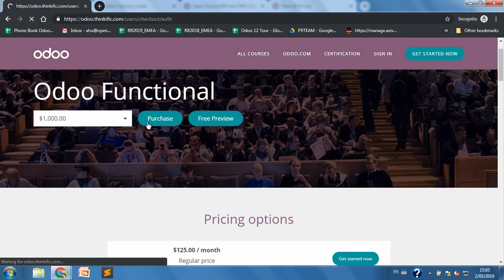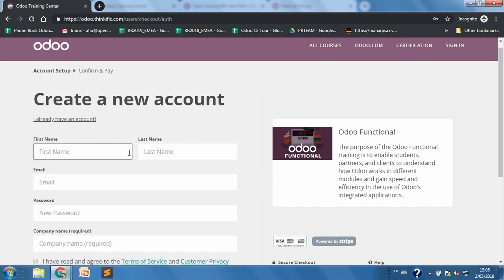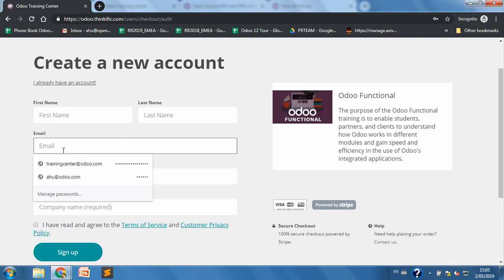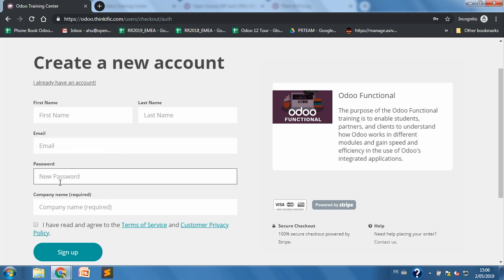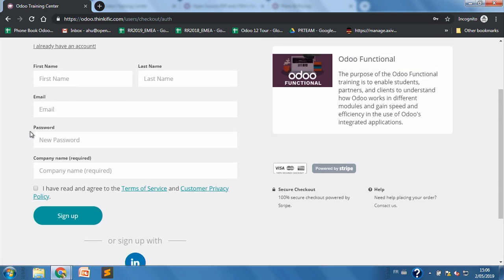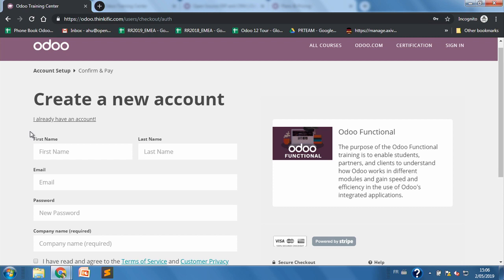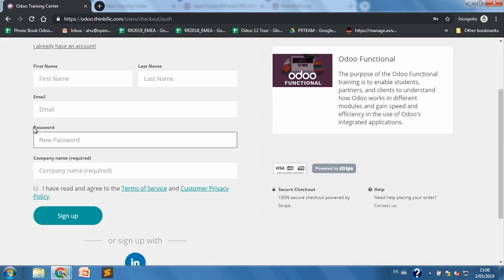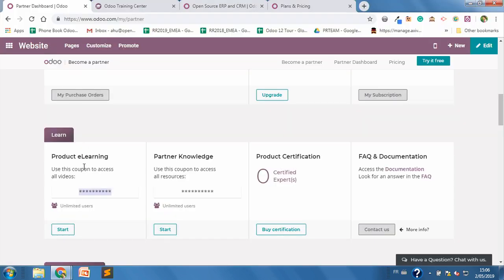When you click on purchase, you will be able to fill in all your information. Use the same email as the one that you used inside your Odoo portal, the email we communicate with. Then you create a new account with a password and a company name, and then you will be asked to provide a coupon code. What is really important is that everything will work with a coupon, and the coupon code that you are going to use is what you have here for the e-learning partnership.